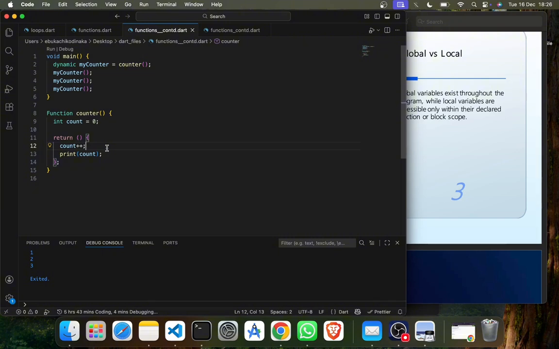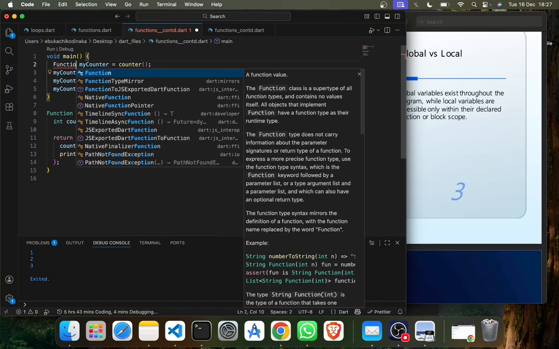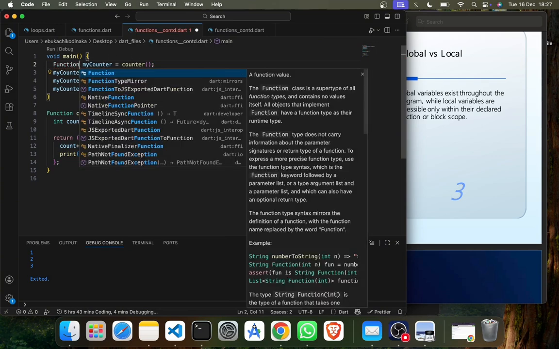So that is it about closures. It's a function that returns an anonymous function which remembers and uses the value of variables within its scope, and I can actually declare this to be function instead of dynamic.